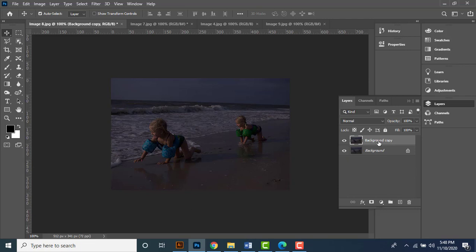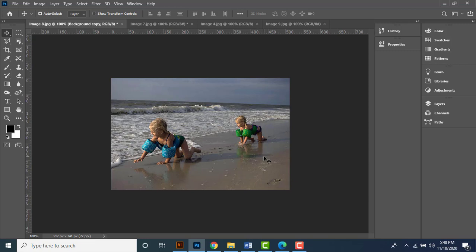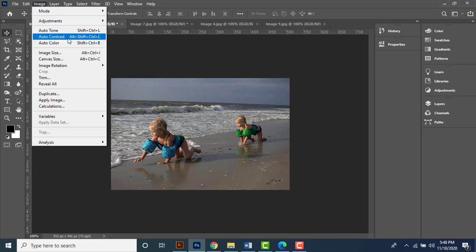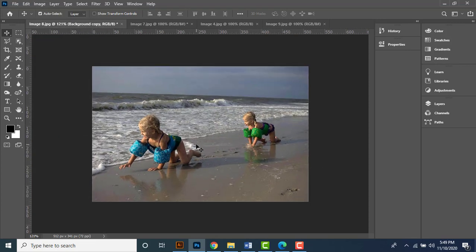Okay. Now, if I choose Image, Auto Color, or if I tap Shift Control B, I can fix the color tone in this photo. Again, if I choose Image, Auto Contrast, or if I tap Alt Shift Control L, I can fix the contrast level of the photo. Basically, the contrast of an image refers to the difference between the light pixels and dark pixels. Low contrast images contain a narrow range of color, while high contrast images have bright highlights and dark shadows.